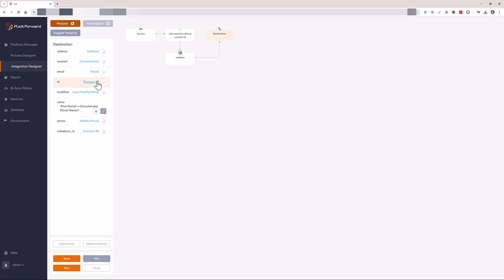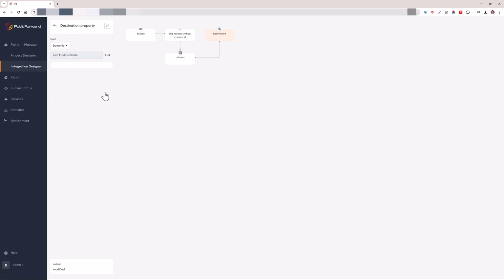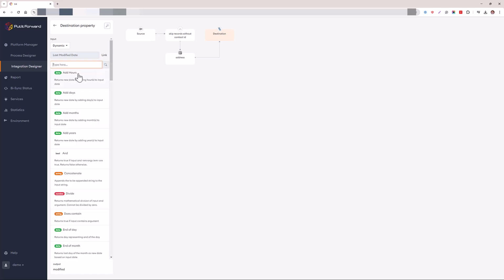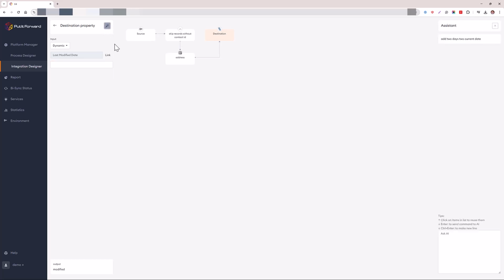Now that I have my fields mapped, perhaps I want to apply a piece of business logic or a business rule to one of the fields that are mapped here to ensure that I have consistency in my output. Clicking into the function builder, I'm presented with a list of dozens and dozens of different pre-built functions that I can choose from. Or I can ask my AI copilot to help me build the functions for me because perhaps I'm not a master of all of the functions.